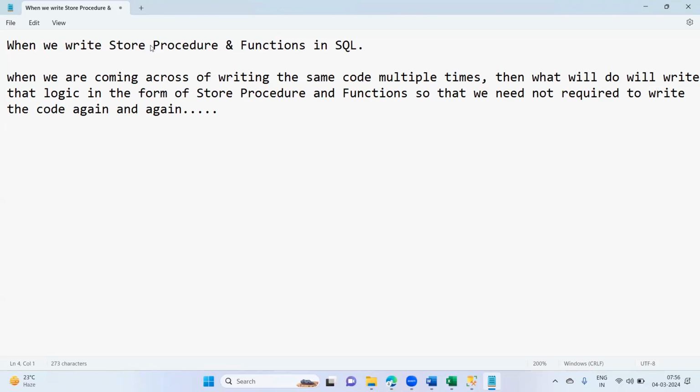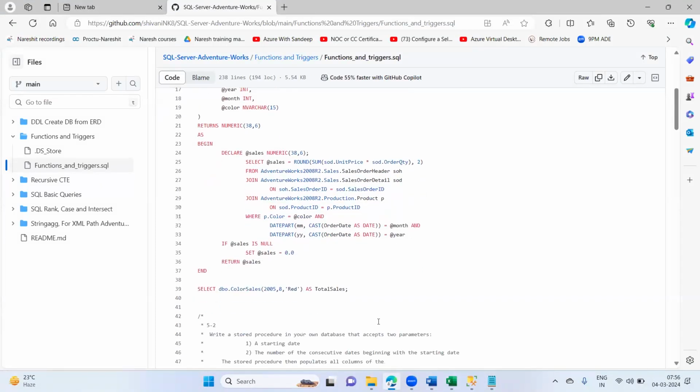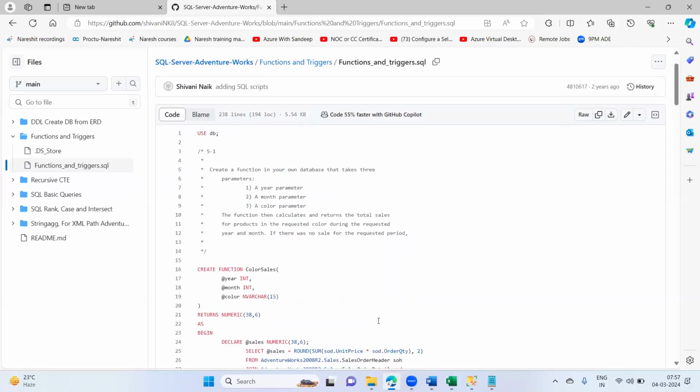Okay. So see here, example I'll give you. Now my client is asking me for some information. He is expecting me to create a function in your own database that takes 3 parameters. What are the parameters? Year, month, color. The function then calculates and returns the total sales.